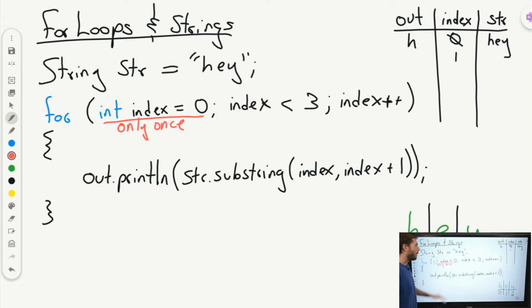Okay, so now, is 1 less than 3? Yes, 1 is less than 3. Great, we get to step inside of our for loop and run the code. We're going to go in here and check our substring of str again.